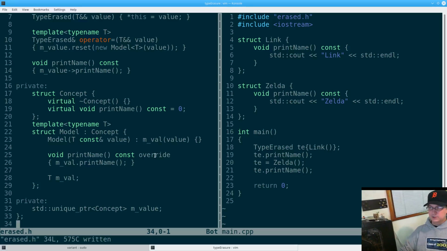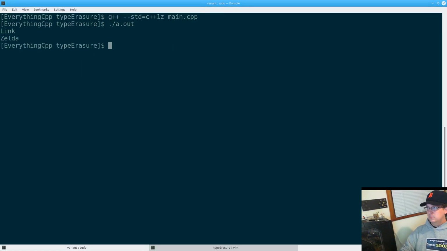In this case, I can make sure that I'm actually overriding what the concept has declared, and it is going to then forward on to its value's print name. In that instance, either a Link or a Zelda. Again, if I got this all set up correctly, we should see it build and run. There you have it.